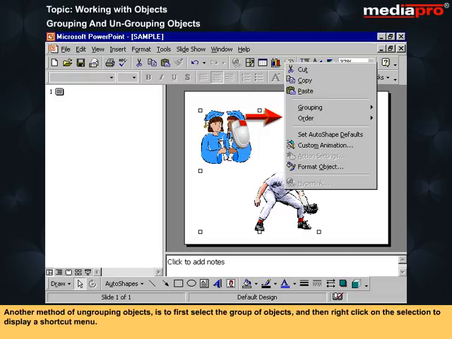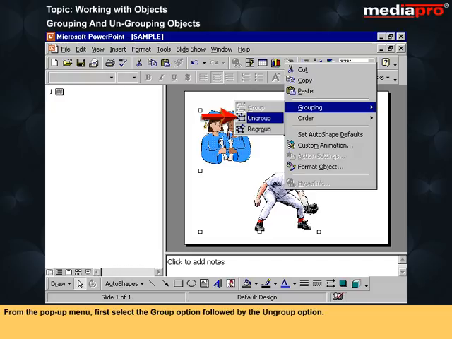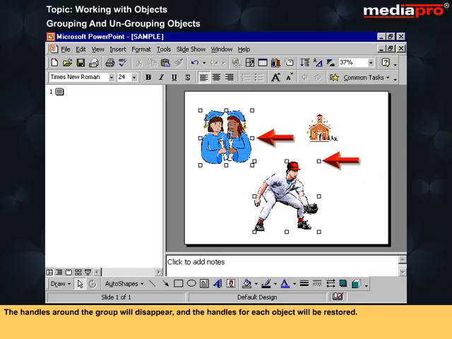Another method of ungrouping objects is to first select the group of objects and then right-click on the selection to display a shortcut menu. From the pop-up menu, first select the Group option followed by the Ungroup option. The handles around the group will disappear and the handles for each object will be restored.